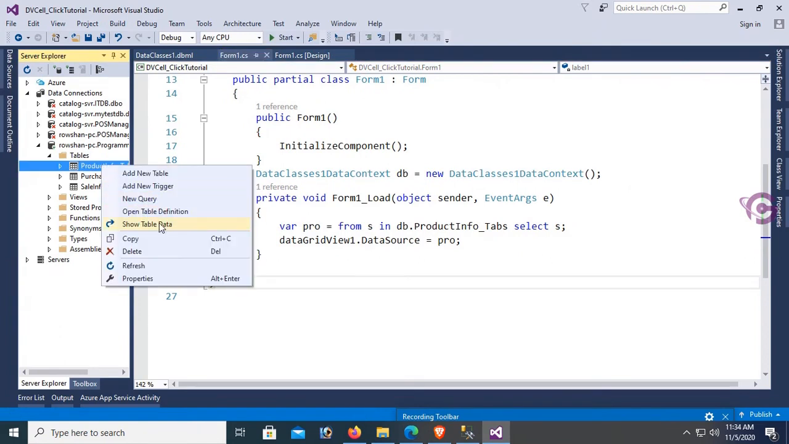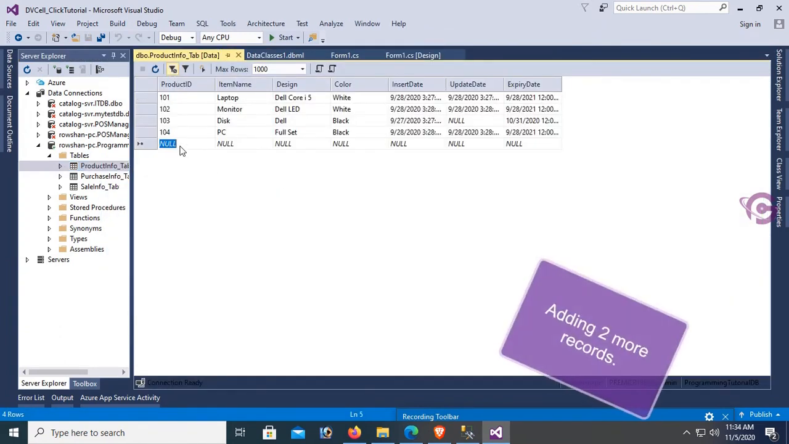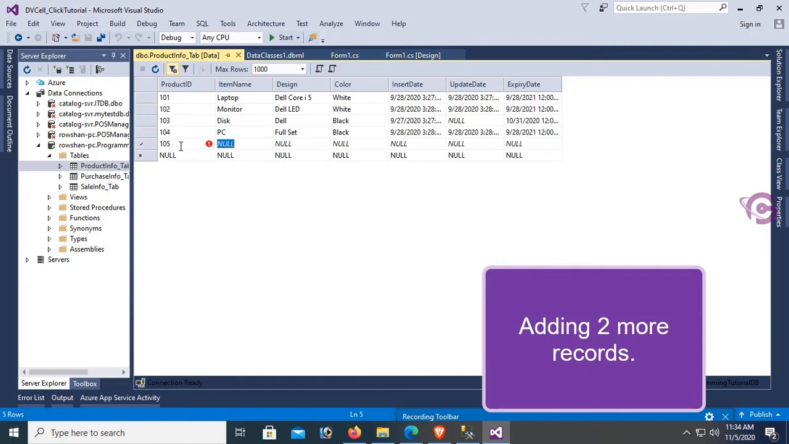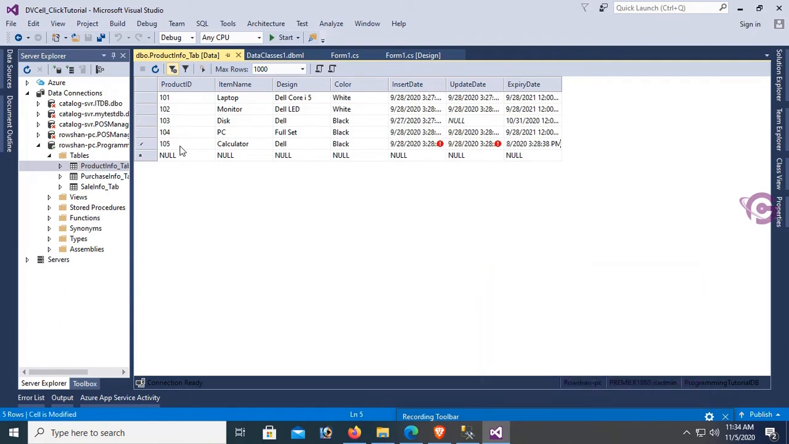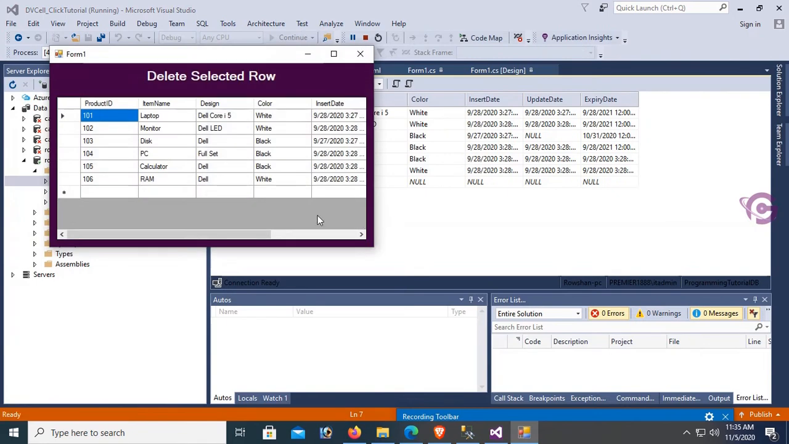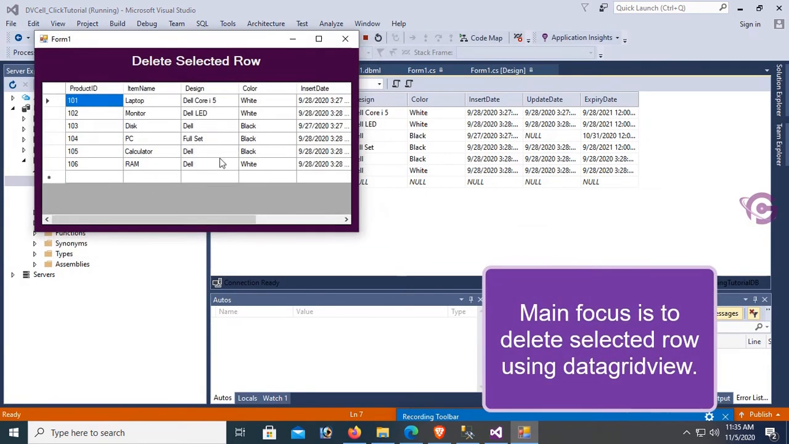Okay, now I'm going to insert two more records. 105, item name is calculator, design Dell, color black, and insert date, update date, expiry date. 106, RAM, Dell, and color white. Okay, two records inserted. Let's check. Yes, the records are displaying in the data grid view.